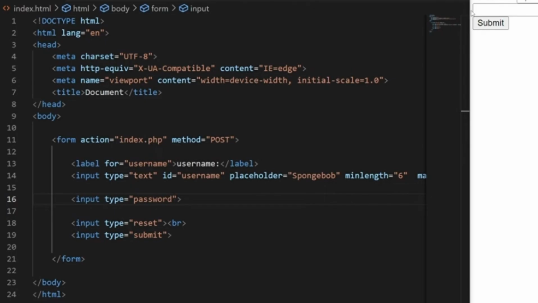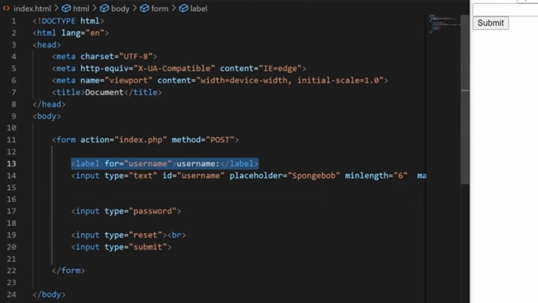So the ID is going to be password. The for attribute of the label will be password. And then change the text to password. There we are. I'm just going to change one thing. After my password, I'm going to add a break line. So I will add that here.